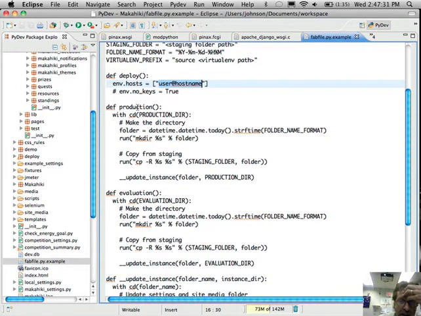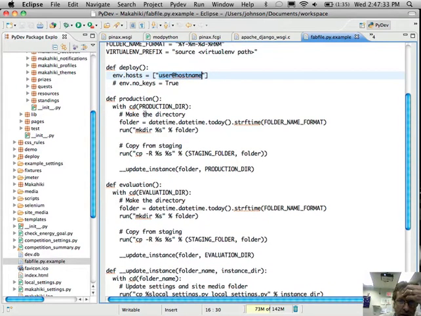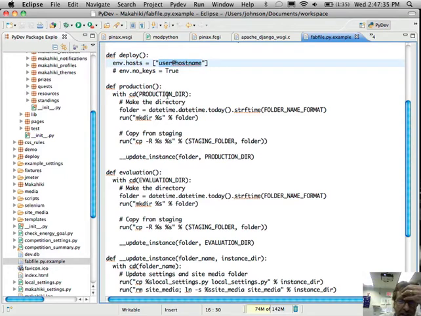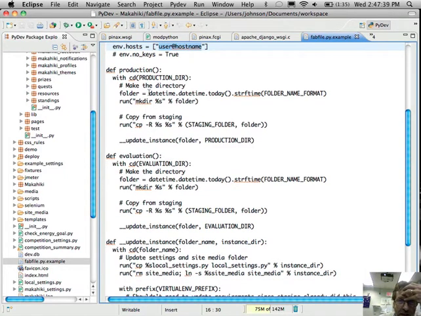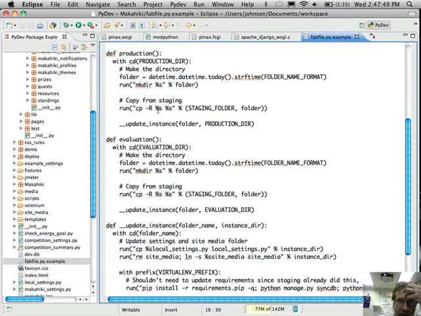Okay. So then production is going to say with cd. Oh, I love that. Okay, so we're going to cd to the production directory, and inside that directory, we're going to make a folder with a certain name based on the date. Good, and then we make it, and then we're going to copy from whatever the staging folder is to this new production folder.